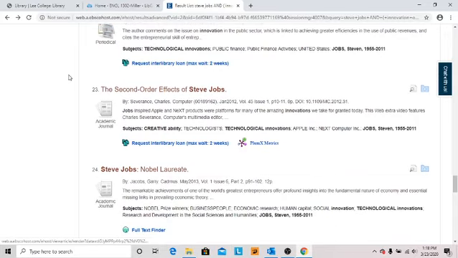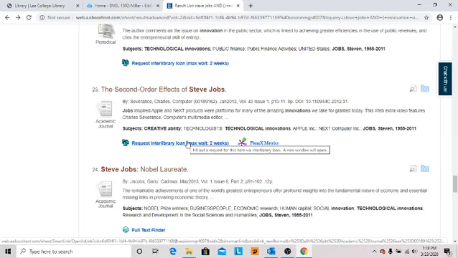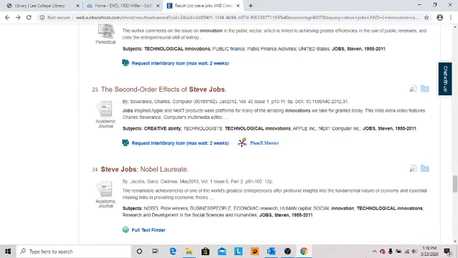Here's something called Second Order Effects of Steve Jobs. You'd have to look and see, and unfortunately, that one's not available in our library, but if you needed it, you could click on this and do an interlibrary loan with us. If you click that and fill out a form, then we will get that form and we will borrow that article from another library. Now, some libraries with this coronavirus might be closed, and so they may or may not be able to get it back to us in a decent amount of time. So I'd basically recommend that you just skip those for now.